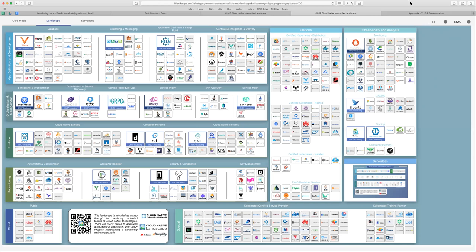Yeah, and guys, I also want to throw in there that this landscape is so awesome. This is really nitpicking. It's only good because people are working to improve it.